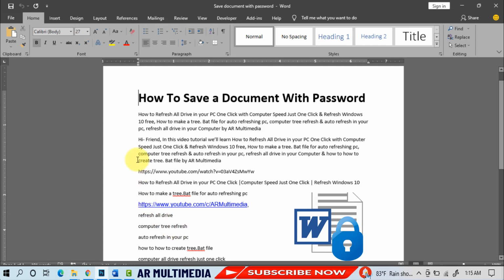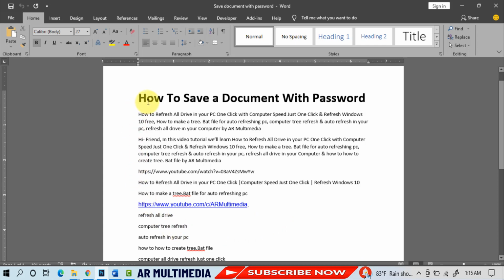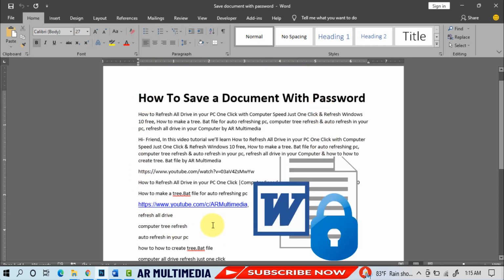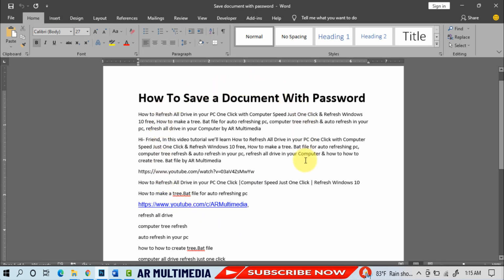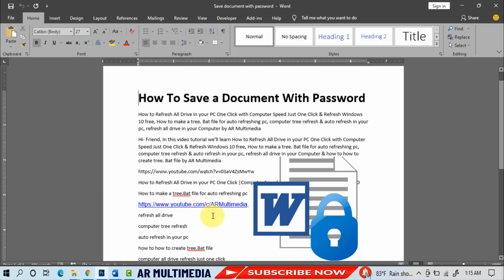We can look at my computer screen. A document or MS Word file is being locked, saved and protected with a password. In this video tutorial we'll learn how to create a password in an MS Word document to protect the file with a lock in Microsoft Word 2019.